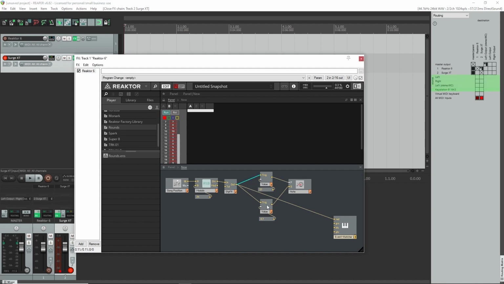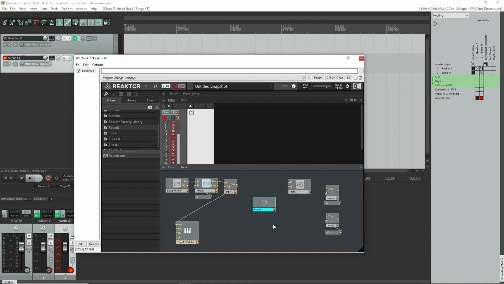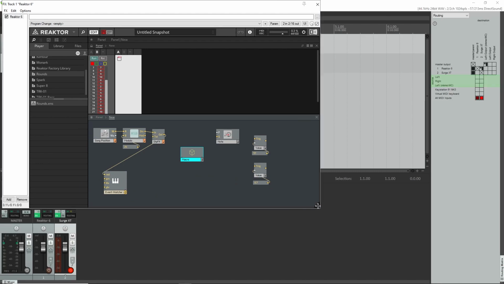Okay, so the first thing I want to do is unhook these triggers and set them aside because I think we're going to need them again. Then we're going to make a new macro, okay? And the macro is a way to build inside of a box instead of having everything sitting out here on the screen at once.